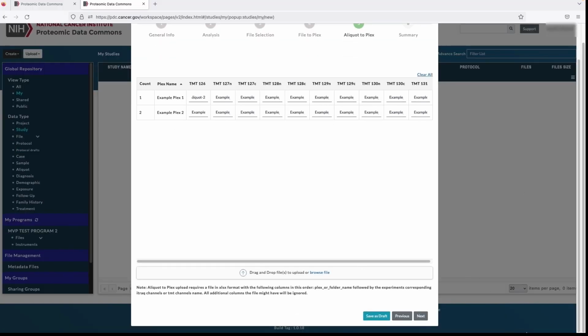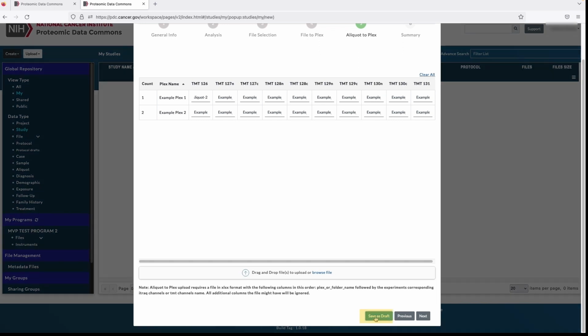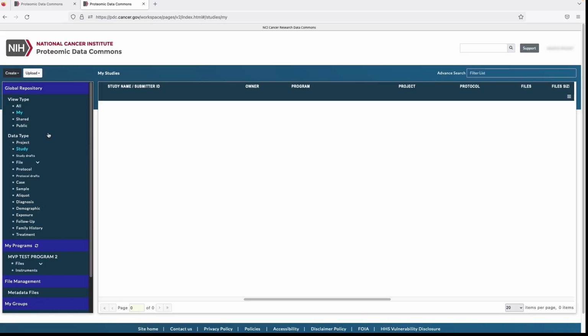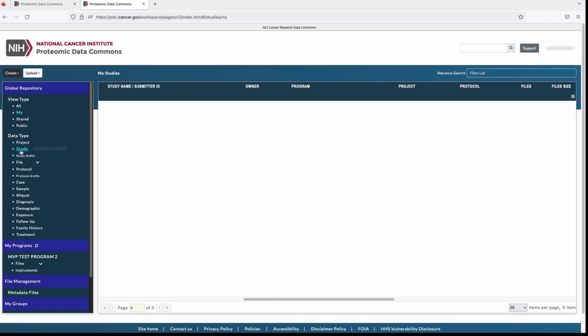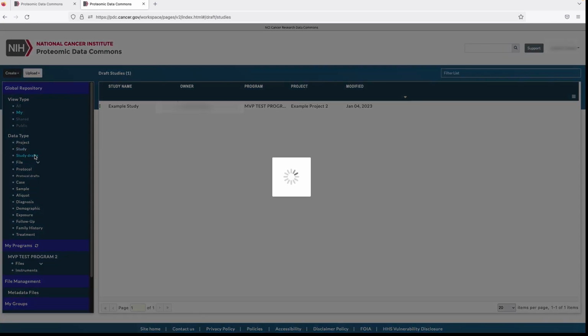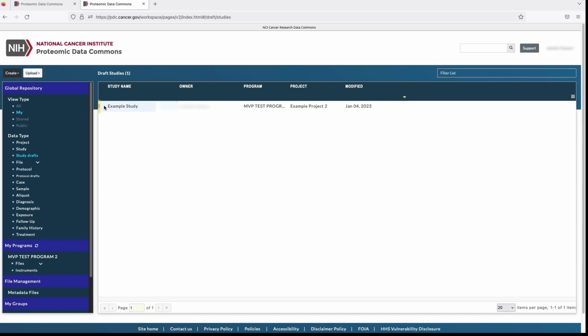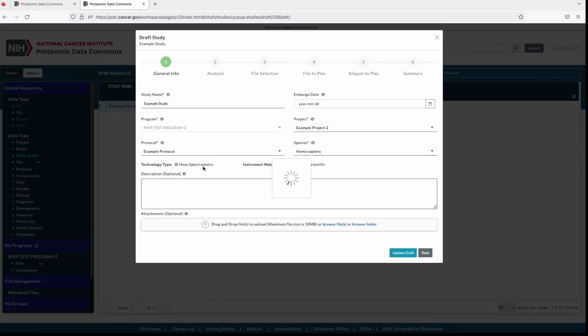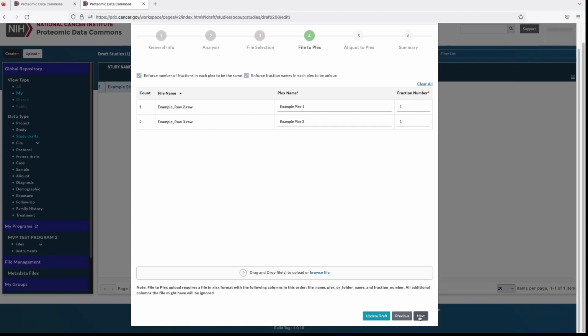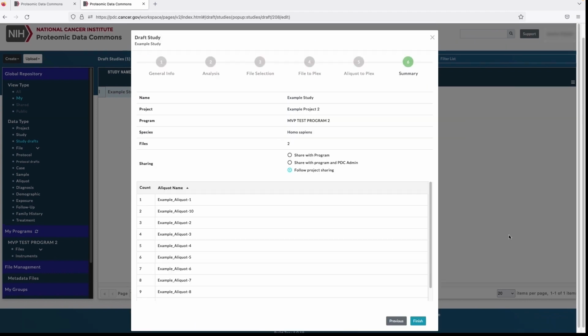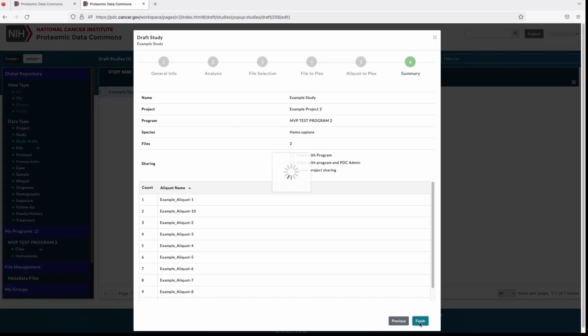If you are unable to complete your study, you can click Save as Draft to save your work and continue another time. To view your saved study drafts, just click on the My section under View Type and then select Study Drafts. Click the vertical dots in front of your study name and click Edit to return to your form. After you've entered the information for your study, click the Finish button at the bottom.